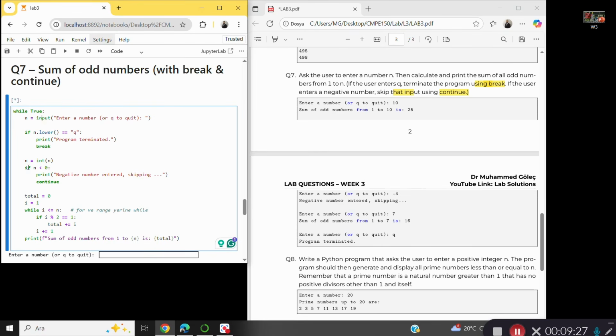Otherwise, the n will be converted to an integer. Then we will check again. If n is less than 0, it means it is -1, -2, -3. Then this condition will run and it will print negative number entered and call the continue command. Continue means just go back to the beginning right here, but not terminate the while loop. Just go to the beginning, and it will ask again one more time, enter a number.